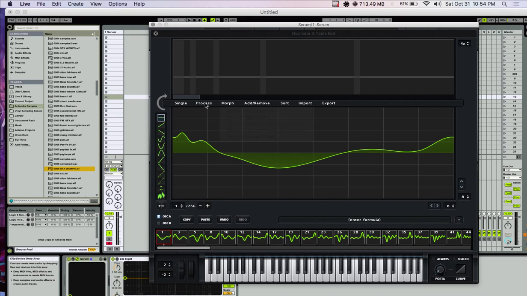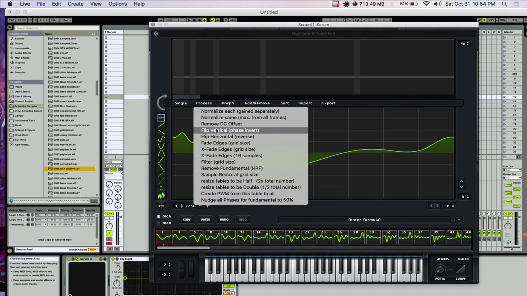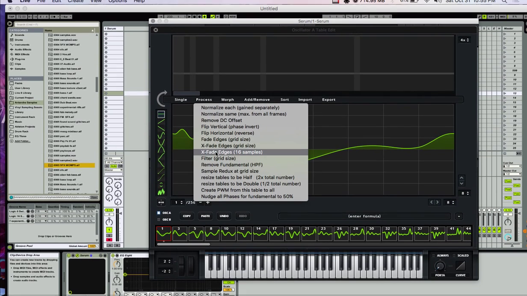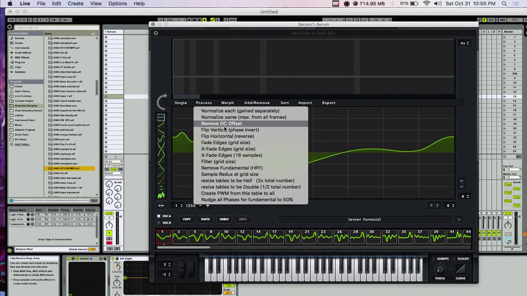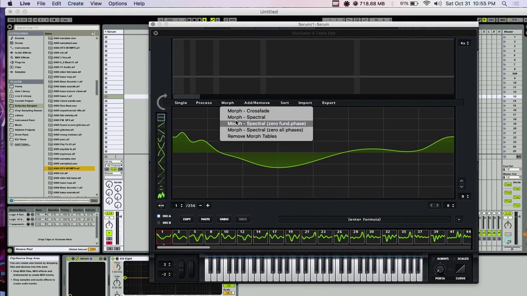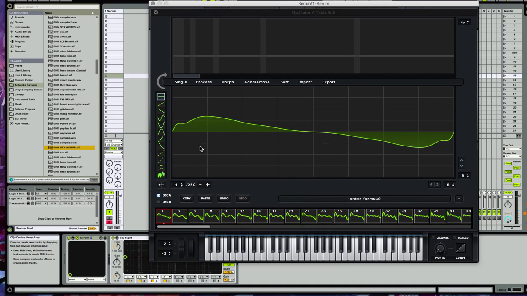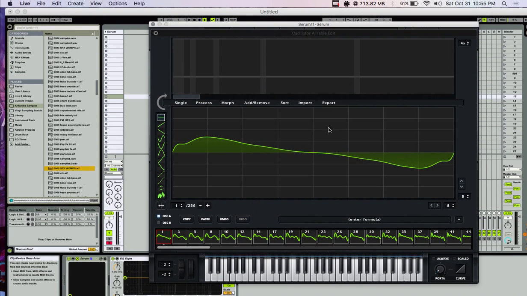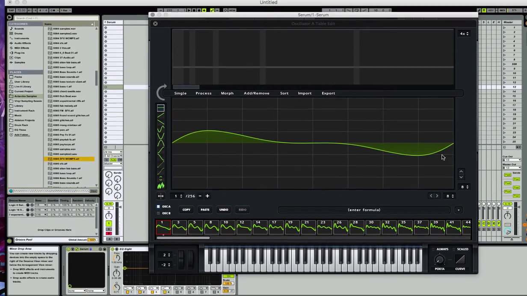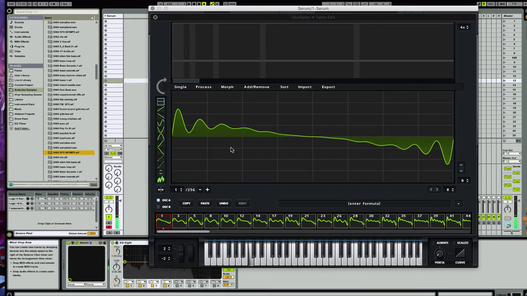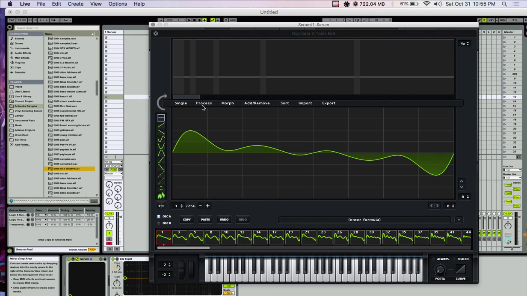If I go in here to the options, I can process it. Let's see. I'm going to do 0 all phases. So what that's going to do is bring everything over so that all the phases start going up and then down. Just kind of simplifies the sound a little bit.